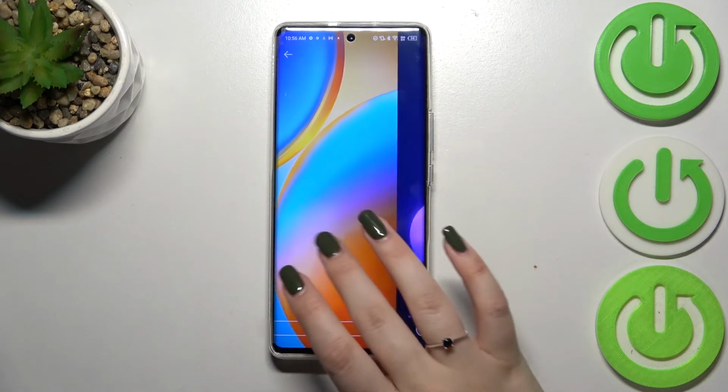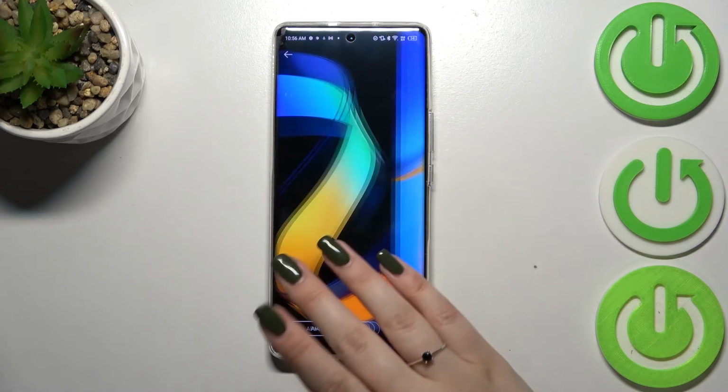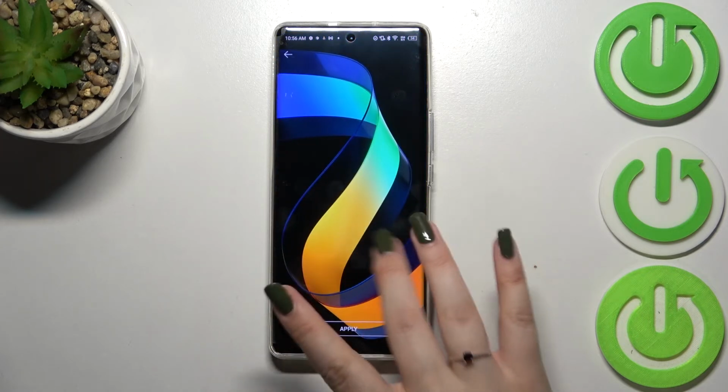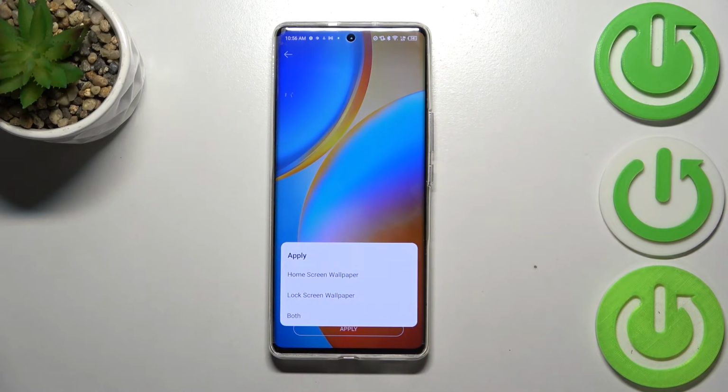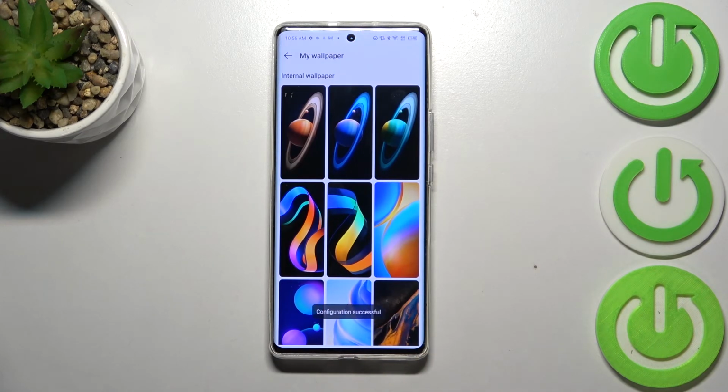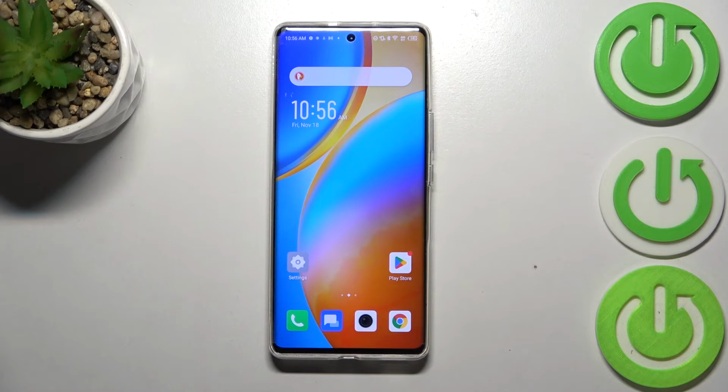Sometimes you will be able to change the position of the wallpaper, but as you can see, it's not possible here. So if you are happy with your choice, just tap on apply. And here you can decide where you want to set it, so you can set it as a home screen, lock screen, or both, and I will pick both options, so let me tap on it. Now we can go back, and as you can see, the wallpaper has been applied successfully.